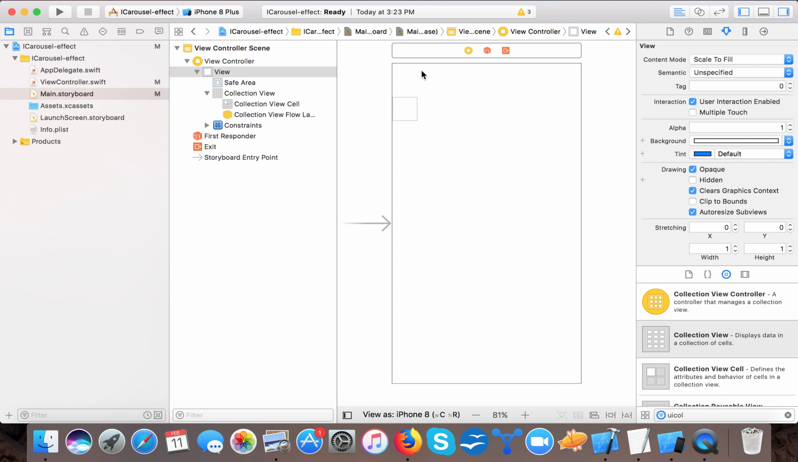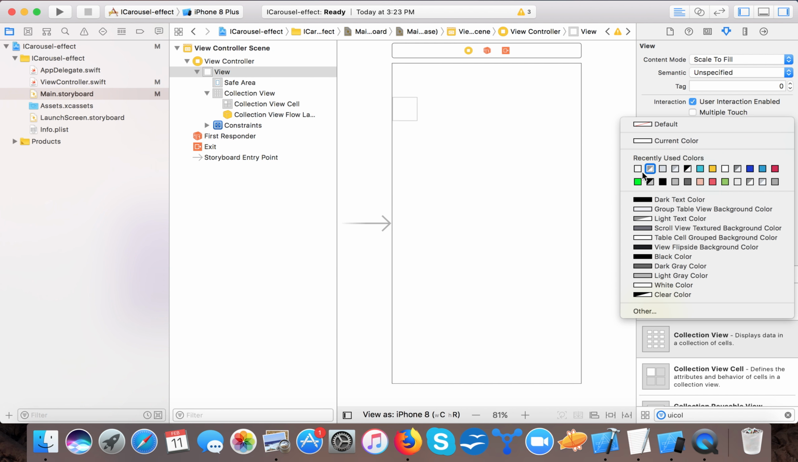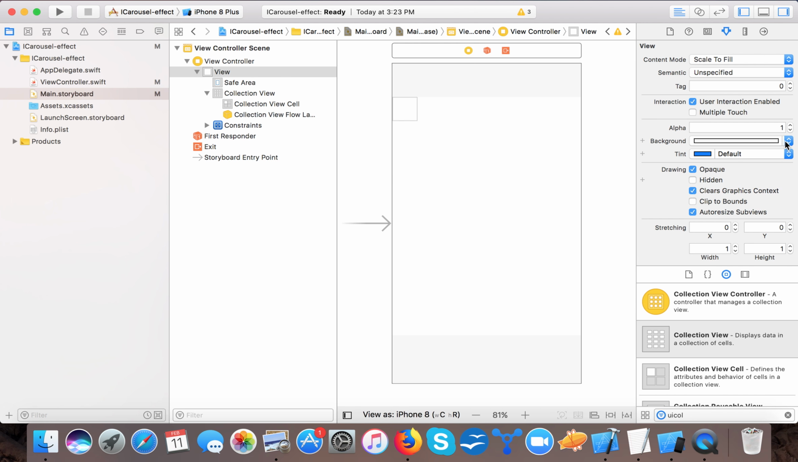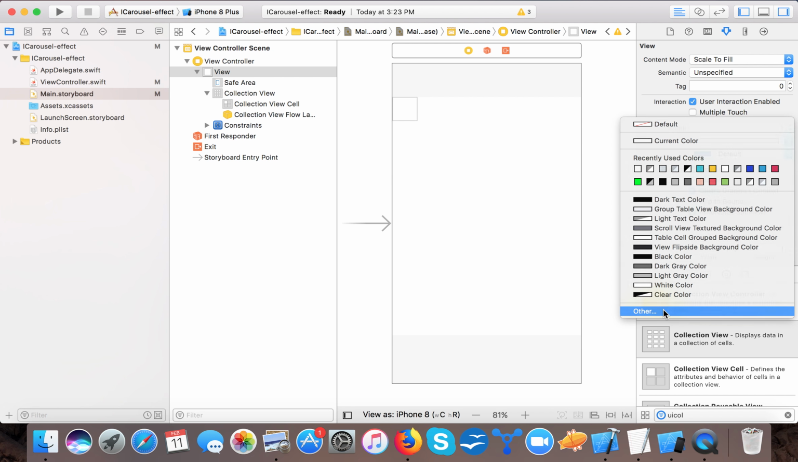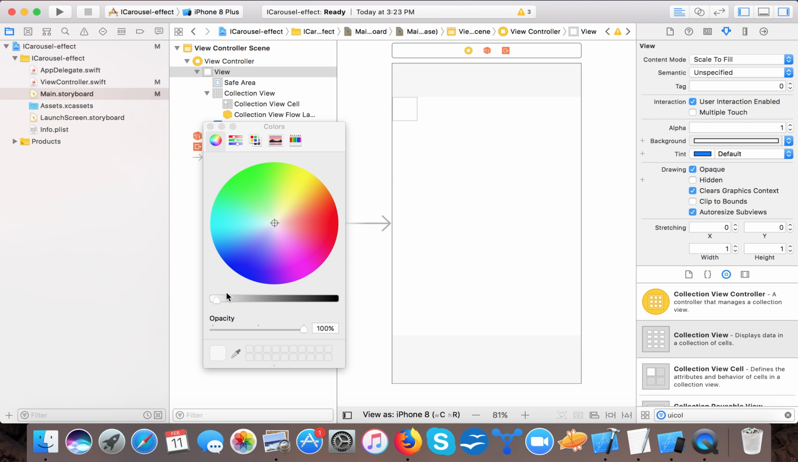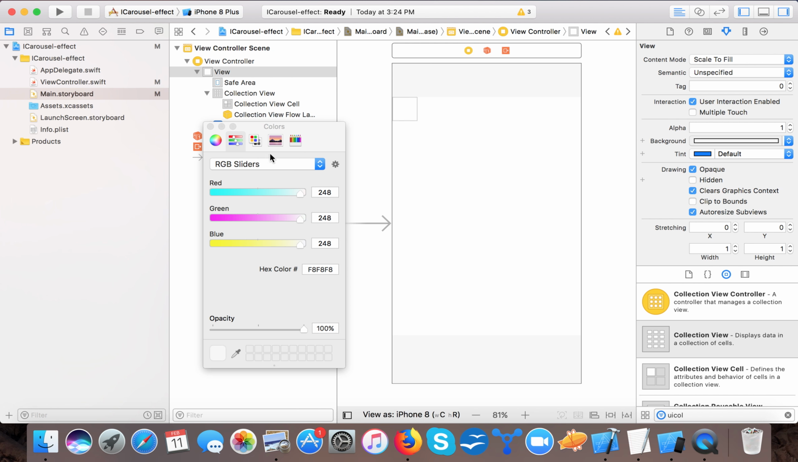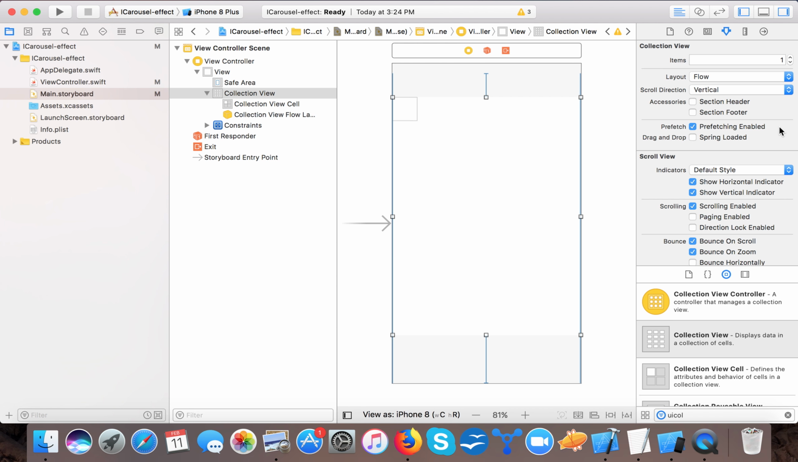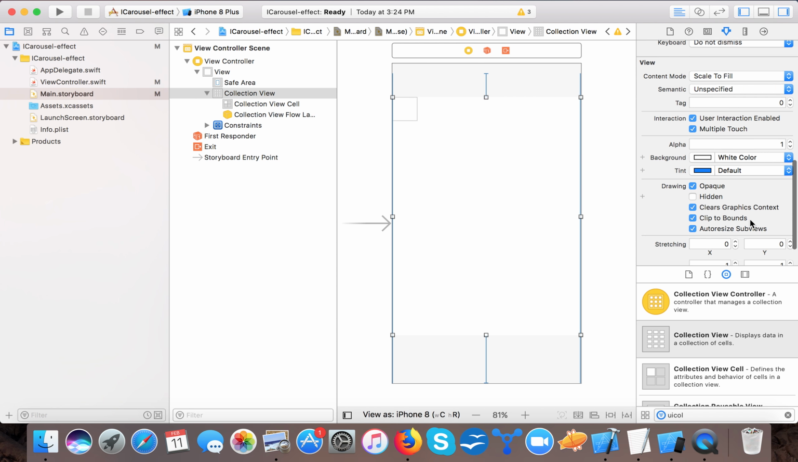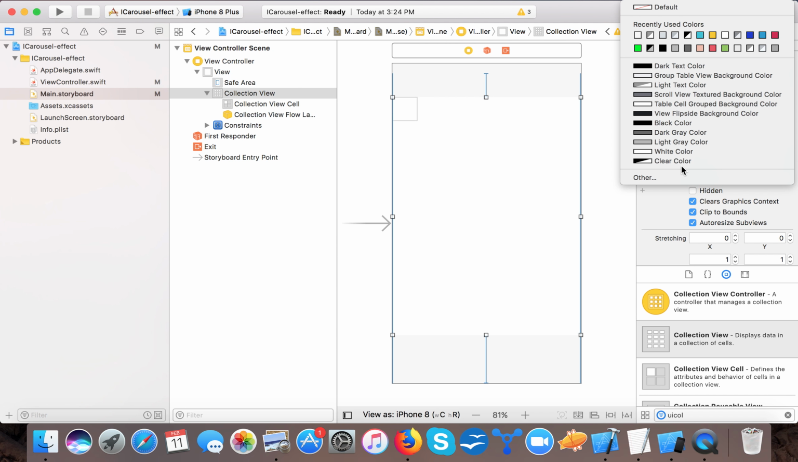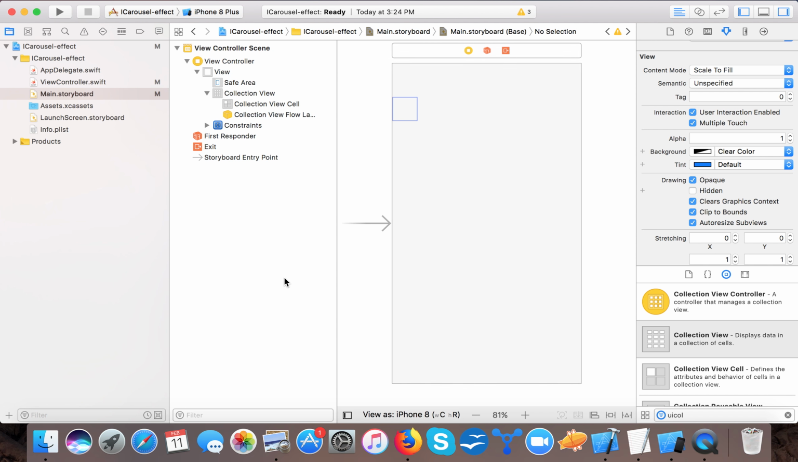And here we will change the background color of this view to a little bit like this. Here we can see this color, the light gray color. Or you can see 248, 248, 248, red, green, blue. And here we will make our collection view background color to be clear color, and here it is.